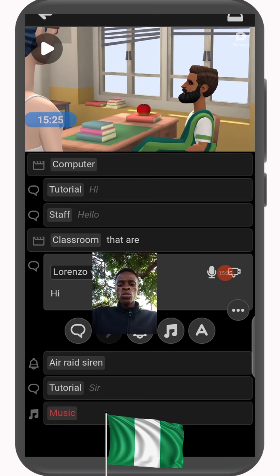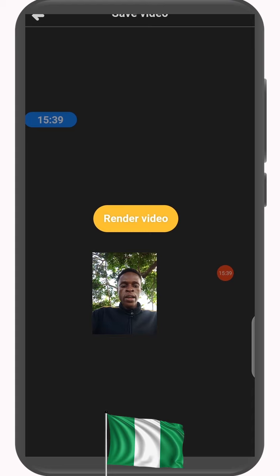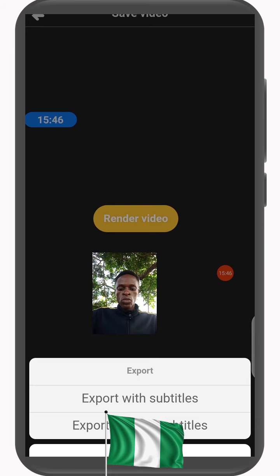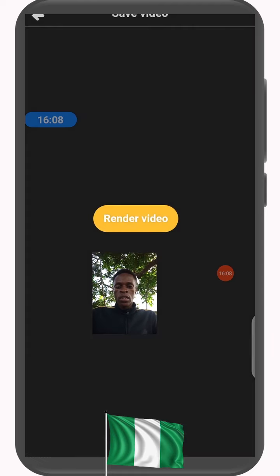So sorry, I forgot. When you are done making your animation, to save it, this is where you click on this upper arrow here, this thing that is having arrow here at the top right of your screen, and then when you click it, you click on render. So now it will ask you to export with subtitles or export without subtitles. If you export with subtitles, as the animation plays, there will be a write-up of what the animation is saying just below it. If you export without subtitles, the animation will be playing with no write-up of what is playing below it. So I will render and export with subtitles.